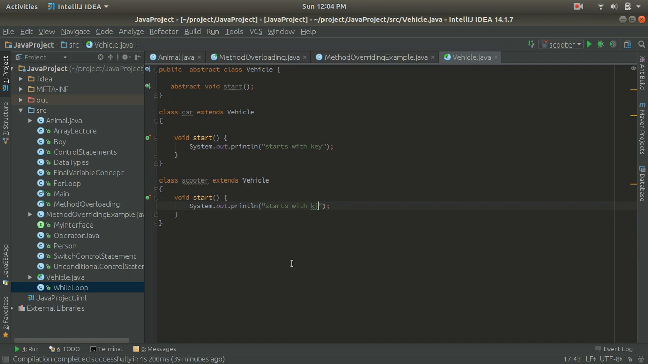Here you can see that I have written two classes, the Car class and the Scooter class, and the Car class is extending the Vehicle abstract class, and the Scooter class is also extending the Vehicle abstract class.